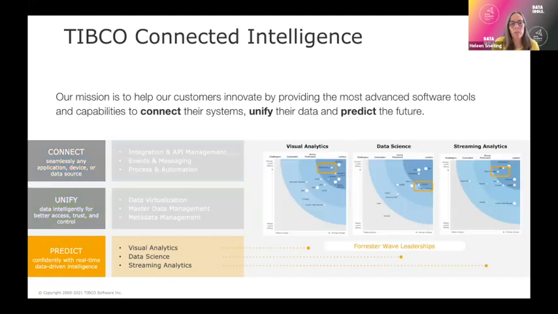But today we're really going to talk about the predict aspects because of our audience of data scientists and data science leaders. For us, that is visual analytics, data science, and streaming analytics. These capabilities have been awarded a leadership position by Forrester, which is an analyst company that looks at all of the capabilities of software companies. And for data science, we've also received, three years in a row, a leadership position in the Gartner Magic Quadrant for data science and machine learning platforms. So that's probably enough about TIBCO.